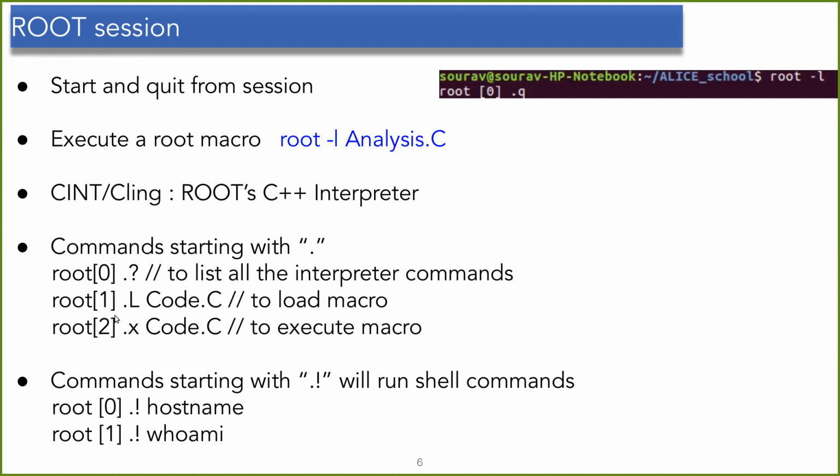Now there are also several shell commands, for which one needs to use the dot and exclamation sign. As an example, here I have given .! hostname. By typing this, one can find the host name, and .! whoami. If you type this in the ROOT environment, you can find the username.